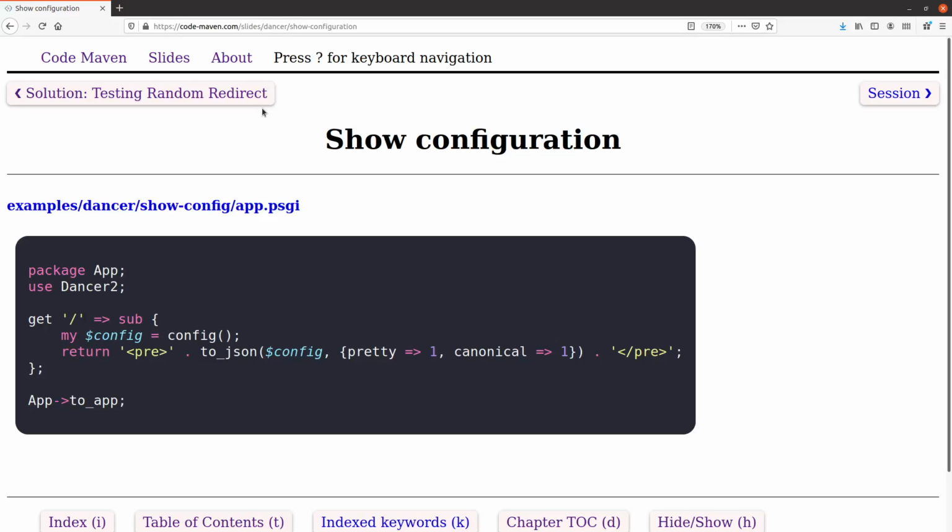In this video, we are going to talk a little bit about configuration and how you can configure your Dancer project. In this example, you can see a really simple Dancer application with a single route that calls the config function that comes with Dancer 2, and we assign it to a variable, $config. It returns a reference to a hash that contains all the configuration information that Dancer has.